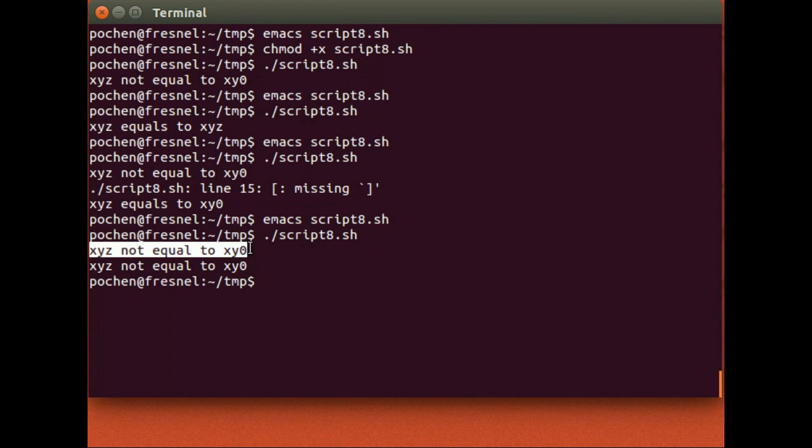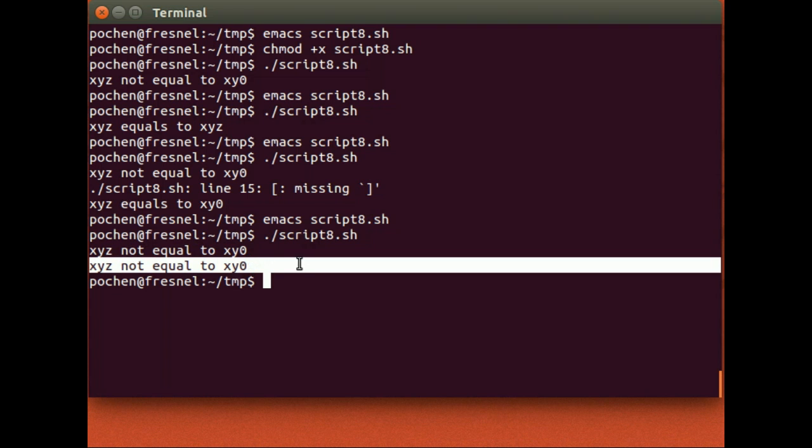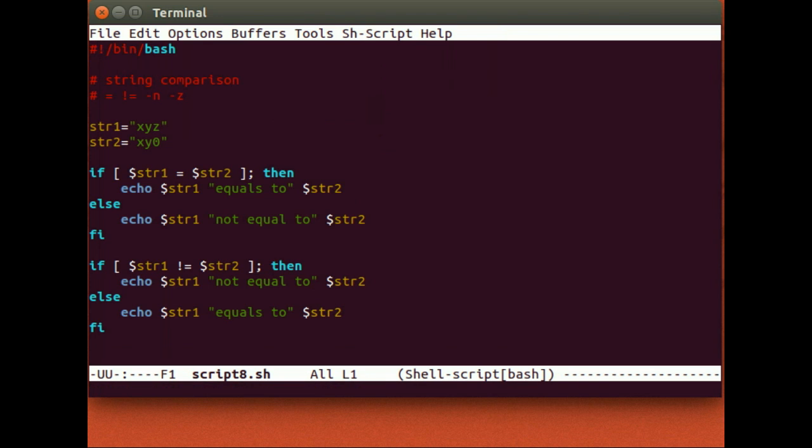So this is from the first if block. This is from the second if block. In the first if block, I was testing if these two strings are equal to each other, and in the second, I was testing if these two strings are not equal to each other. So that's two ways for you to do similar kinds of testing.